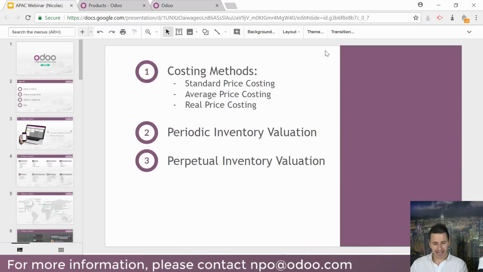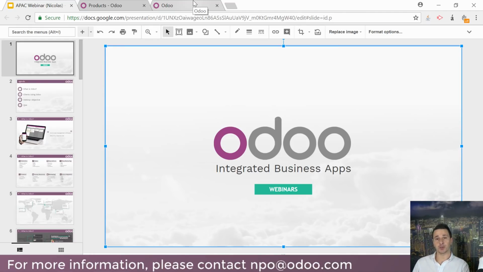Okay, thanks, Felix. As mentioned, my name is Nicholas Pupla. I'm a business advisor at the Odoo Hong Kong office. I'm in charge of giving advice to potential users of Odoo, doing demos, and giving best practices. Today we're going to do a webinar on stock accounting and product costing. We will see inventory management, but it's going to be more advanced than that.